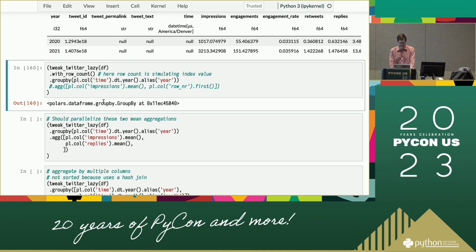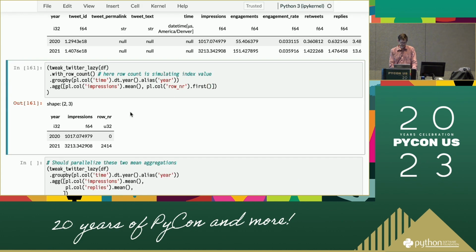So we're going to group by here. Group by, just like in Pandas, is lazy. It doesn't do anything until we do an aggregation. And here, in this case, I'm going to call agg. And in this case, I'm passing in a list of expressions, right? And so this is another place where Polars can be smart about this because we're passing in multiple things. It can say, oh, I'm going to do these at the same time if I have the CPUs to do them. So in this case, it's saying with the impressions, take the mean value, and with this row number, take the first entry for that. Okay, so you see that there's row number, the first entry for the 2021 year was this value right there.